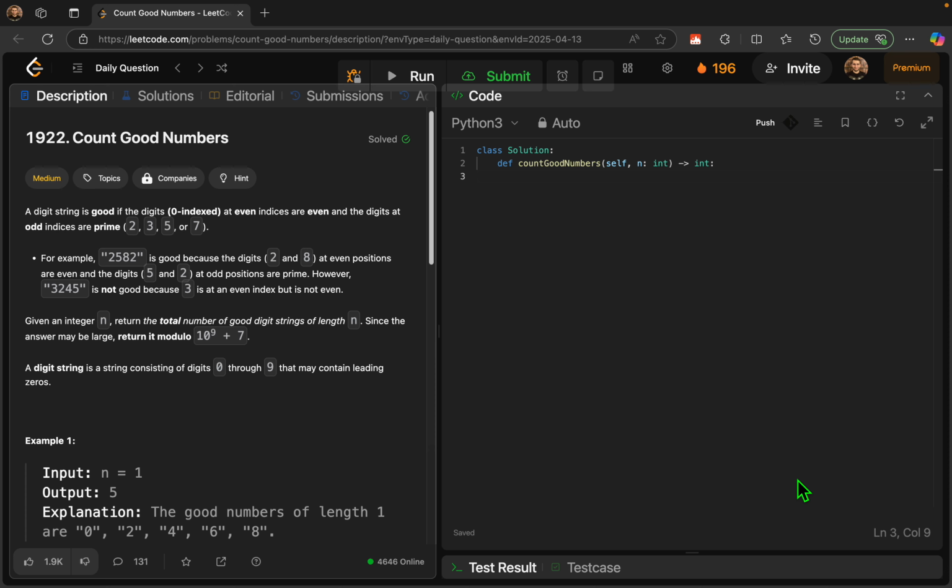Hello everyone, today we're going to solve the new daily challenge number 1922, Count Good Numbers. So here we have a digit string is good if the digits at even indices are even and the digits at odd indices are prime: 2, 3, 5 or 7.